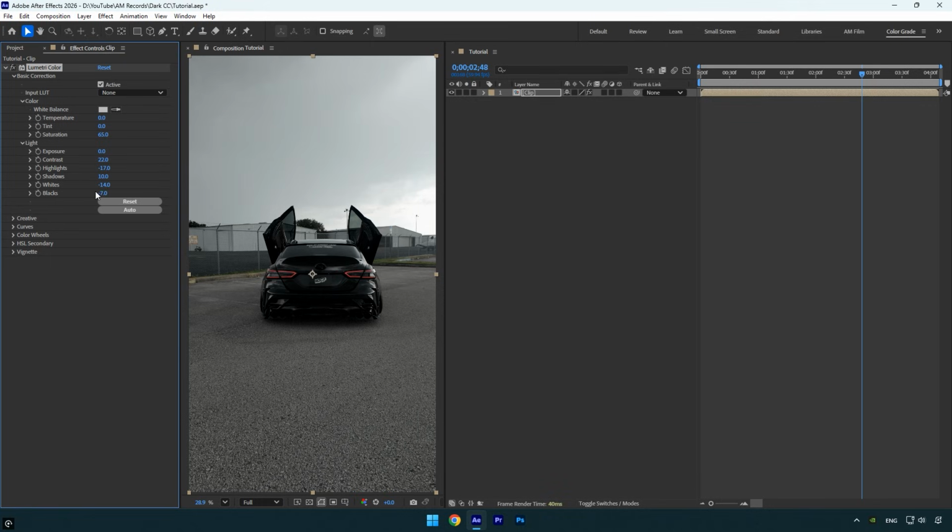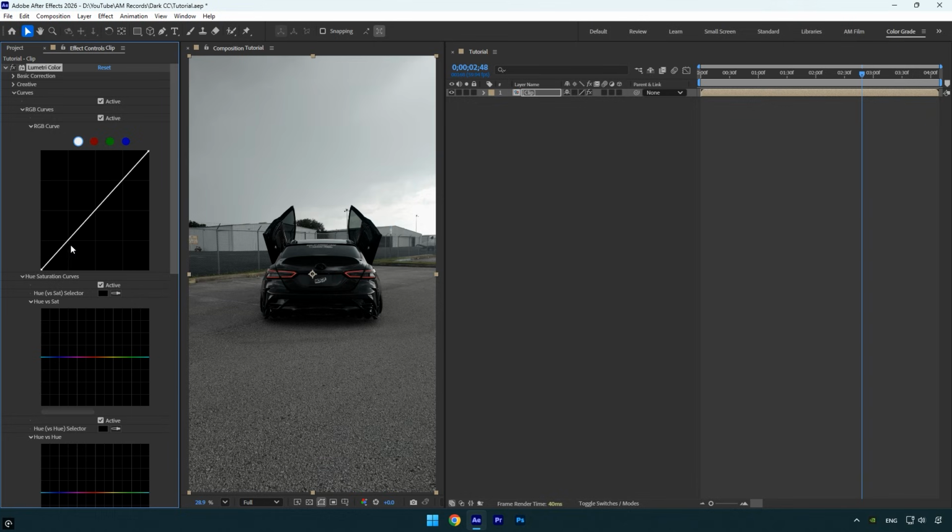With the basic correction done, the image looks fine, but not complete yet. Let's close basic and expand the curves. I'll create 3 points on the curve, one for the shadows, one for the midtones, and one for the highlights.